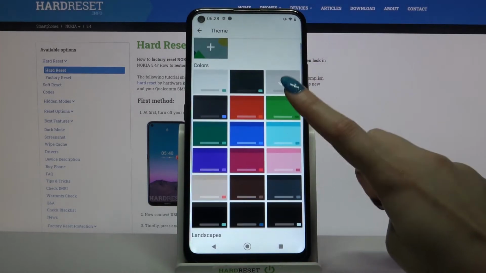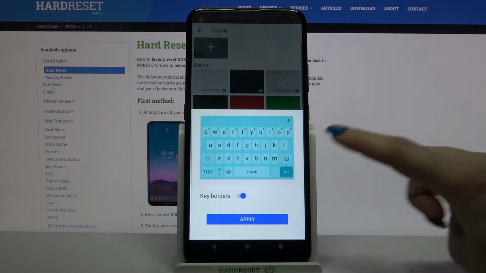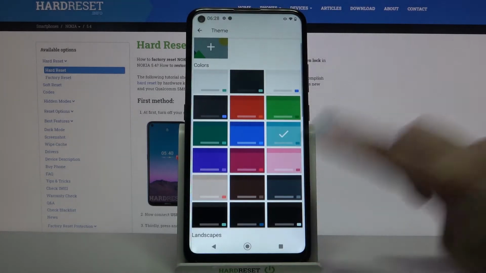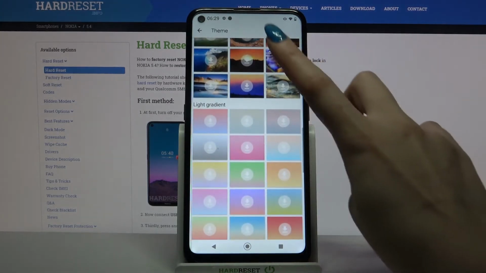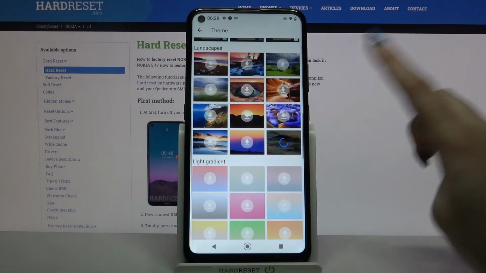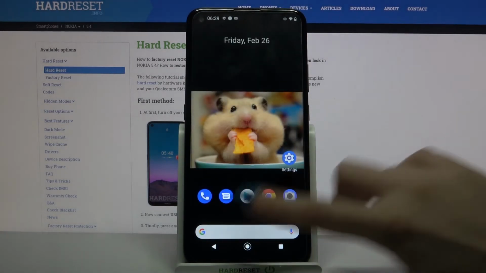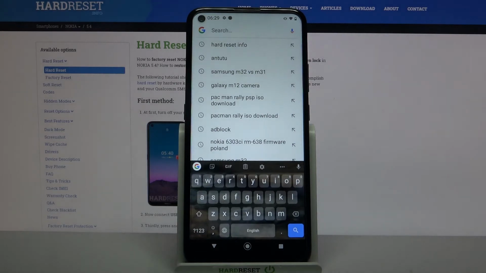Now you can pick a color, tap on the switcher next to keyboards to disable or enable them and click apply, but you can also download one of the images and do exactly the same. Now when I go back, I can see that theme of my keyboard has changed.